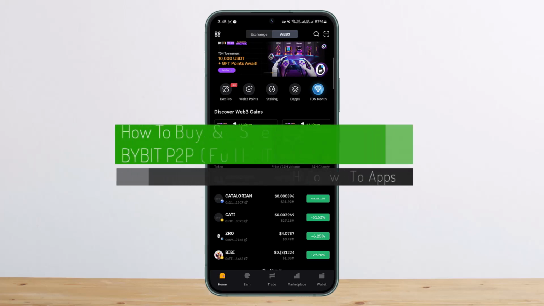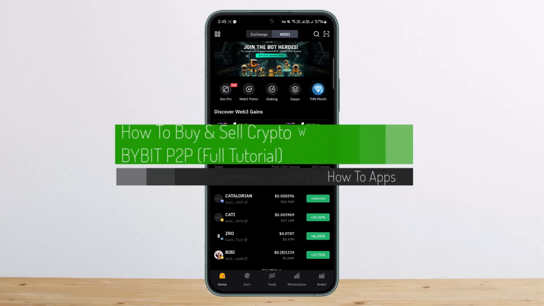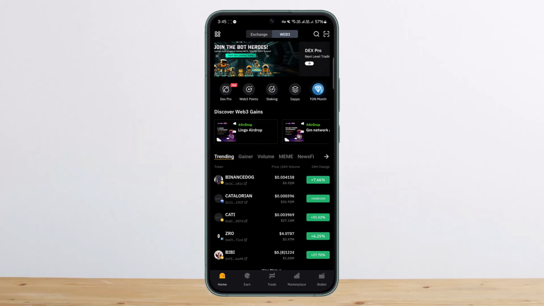How to buy and sell crypto on Bybit using P2P. Well, before we get started, P2P trading allows you to buy and sell cryptocurrencies directly from other users, usually with zero fees and various payment methods like bank transfers, PayPal, and more. Bybit acts as an escrow to protect both parties, ensuring smooth transactions.